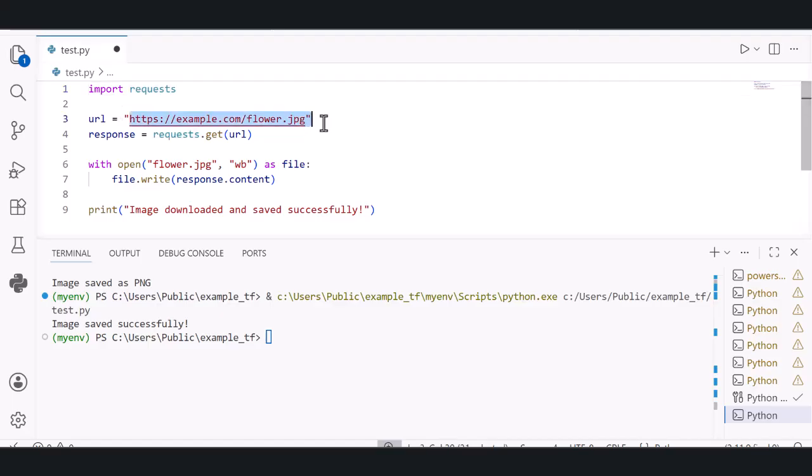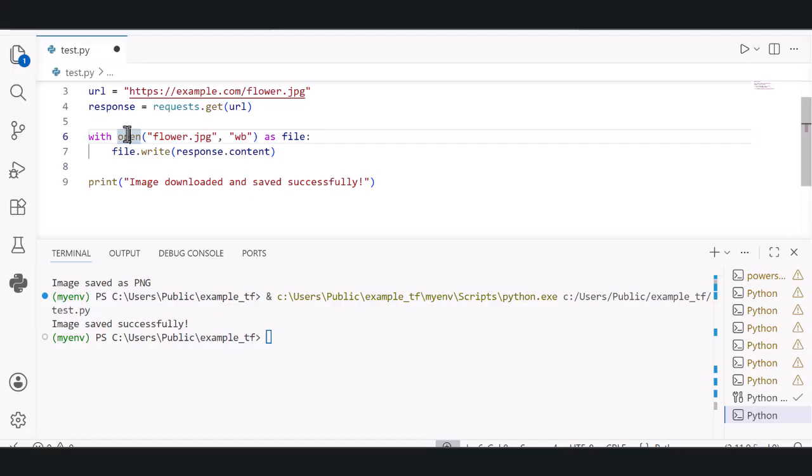Now here we'll store the image URL in a url variable, and this URL tells Python where the image is located on the internet. Response equals requests.get(url). The get function here sends a request to the website. If the request is successful, the image data is returned and stored in the response variable. With the open function we have used here, we have passed two different arguments and we have given an alias name also. We'll see what this is.